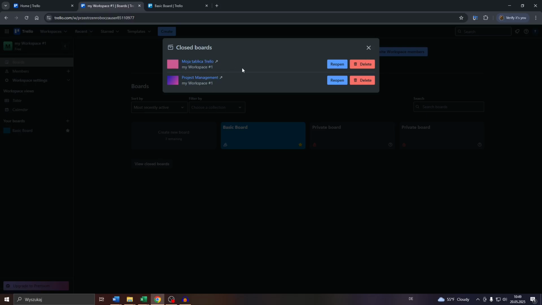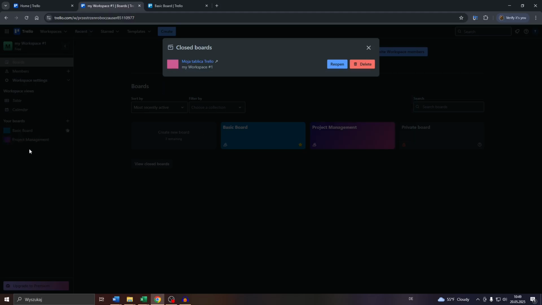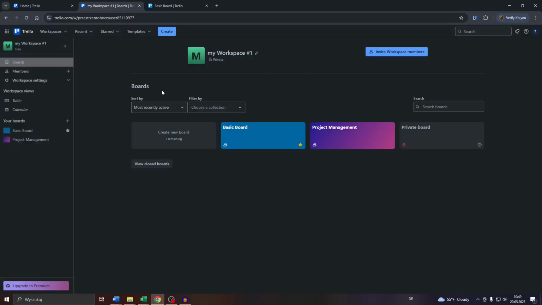So you can, for example, reopen one by clicking on that button, or delete it permanently by clicking on that button. So for the sake of this tutorial, let me recover that board I closed just a moment ago. So let me click on it, confirm by clicking on that button here. You can also assign a workspace, and after that the board will be recovered. As you can see, let me just close that window here.